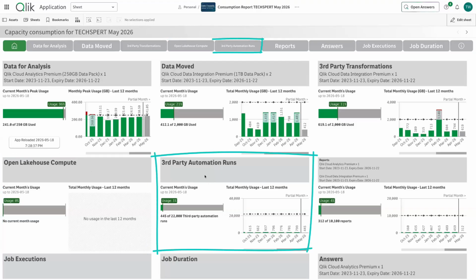Third-party automation runs. So you can run the standard automations. Those aren't counted towards your capacity, but other third-party automations like sending Slack messages or doing other things, those are counted here. So I understand it's not every automation, it's just automations that use some sort of third-party block. Is that right? Correct. Yep.